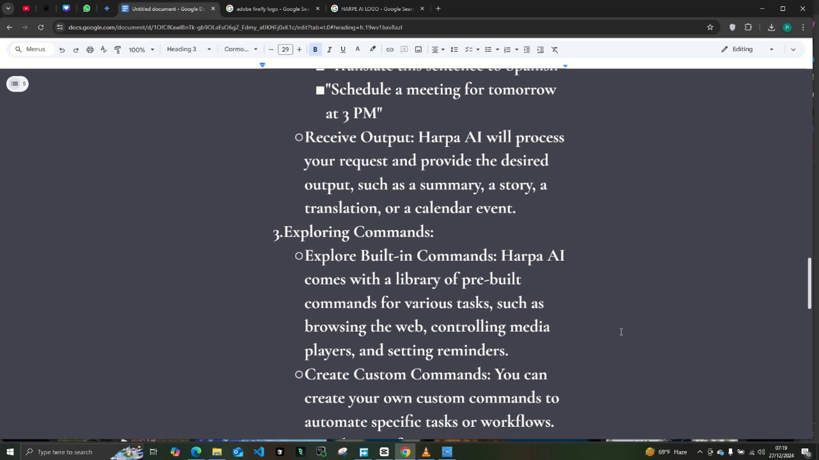Now, the next step is to explore the commands. Please explore the built-in commands. You see, HARPA AI comes with a library of pre-built commands for various tasks, such as browsing the web, controlling media player, and setting reminders. So please explore all of them.